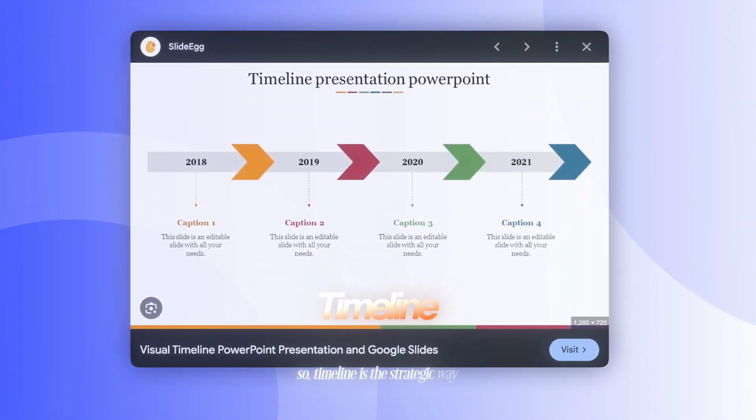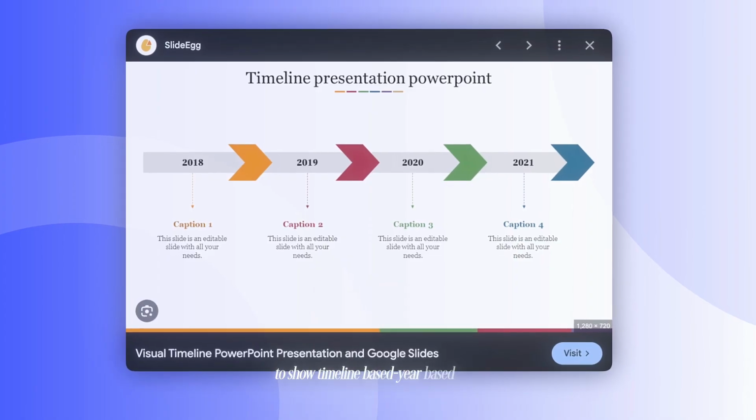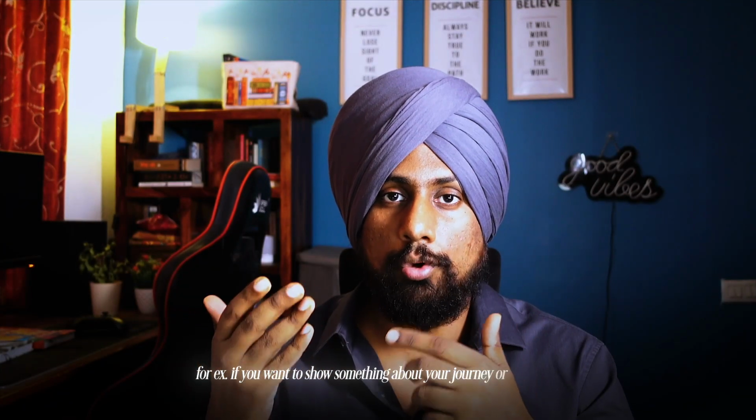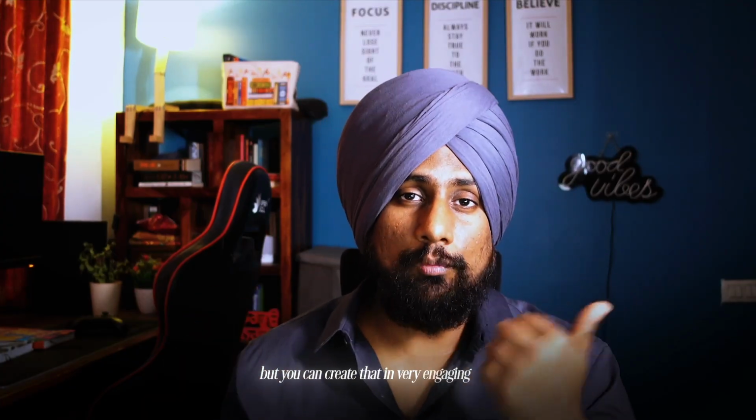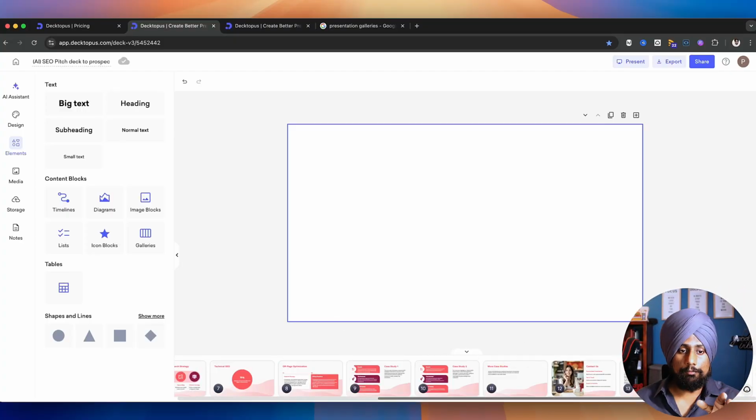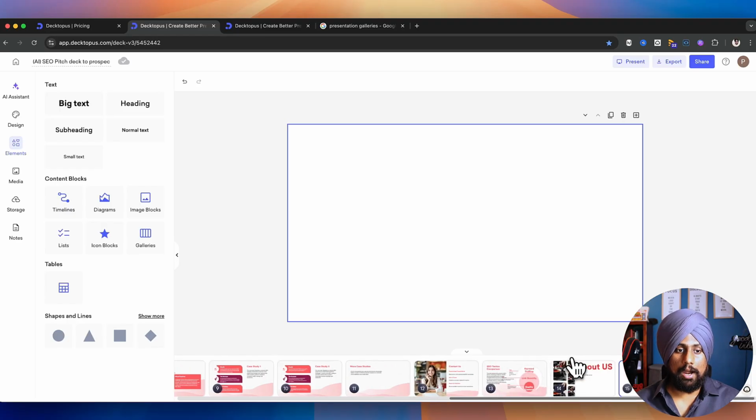So first is the timeline. A timeline is a strategic way to show timeline-based, year-based data. For example, if you want to show something about your journey or roadmap, you can easily create a timeline, and you can create it in a very engaging way. There are multiple ways to add timelines.